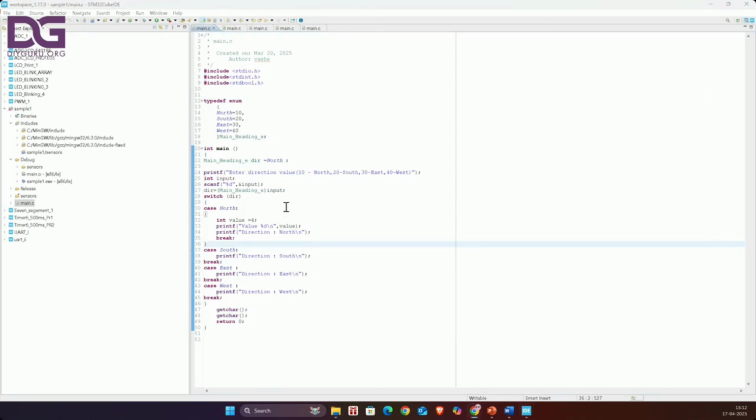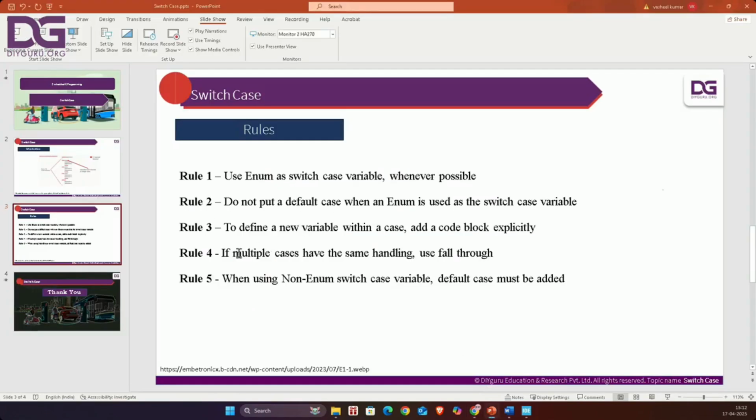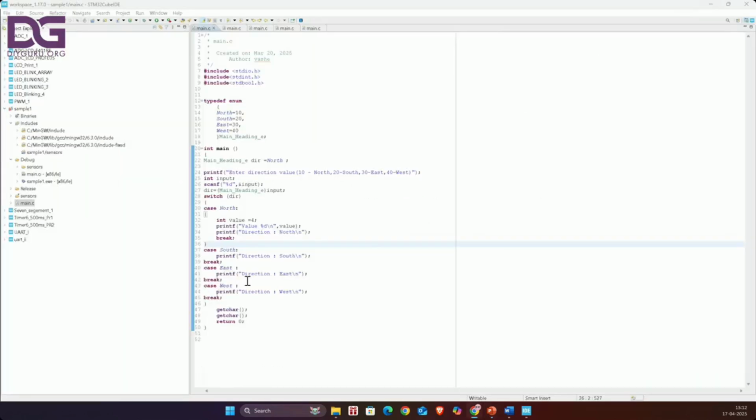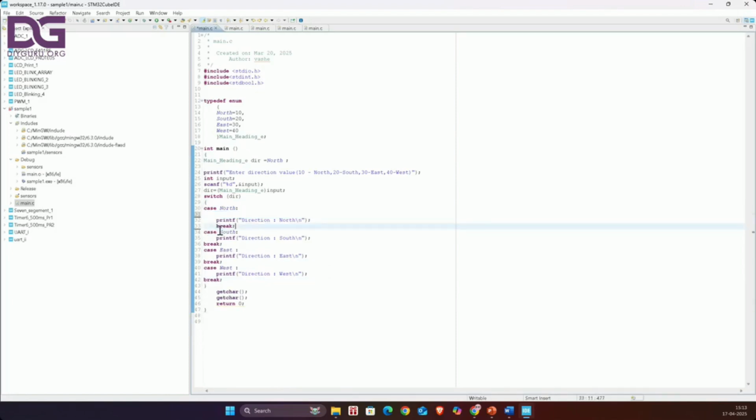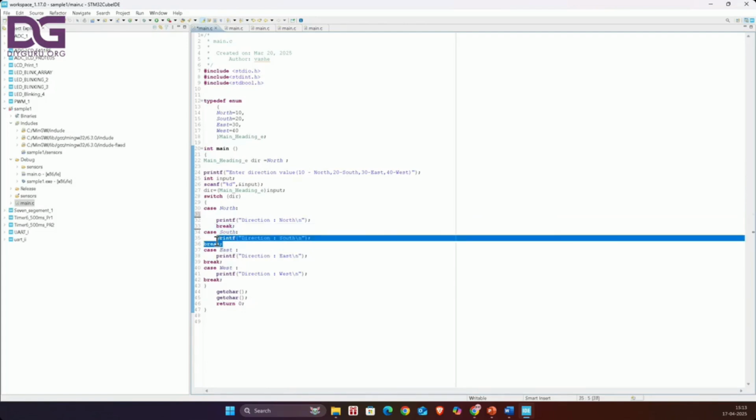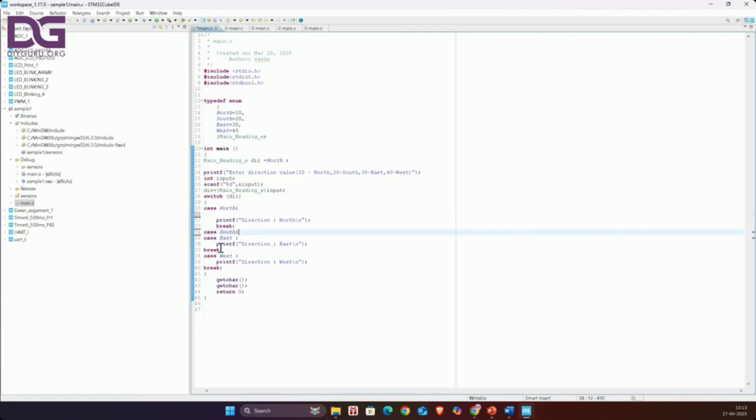That is when dealing with switch cases. Then the fourth rule is that if you have multiple cases with the same handling, use fall through. What this means: even if I get south, even if I get east, and even if I get west, the direction should print west, so I don't need to put the same statement again and again. I just remove them, and at the end it is called fall through.